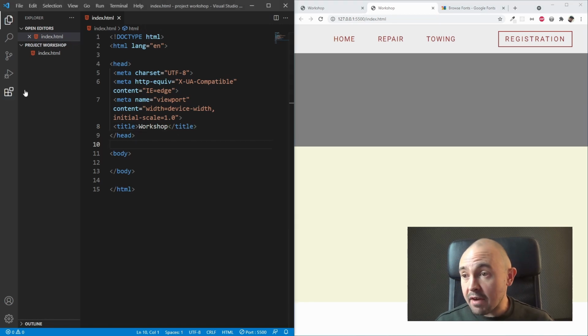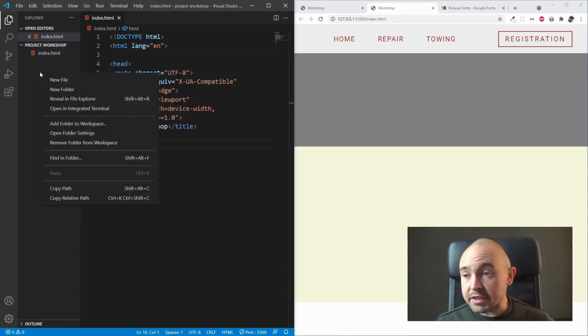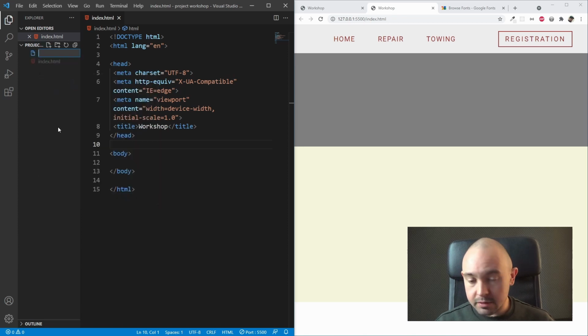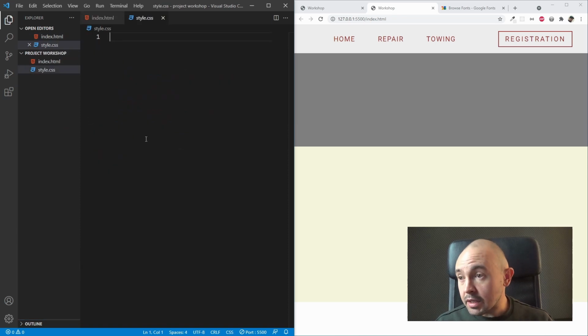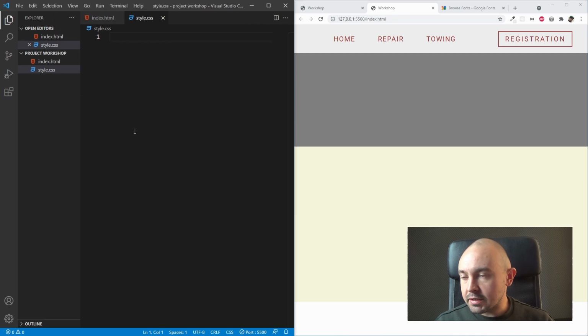As you can see, I have my index.html file created in my project workshop folder right here. So now I want to create our style sheet, our style CSS file, where we will keep our CSS styles. New file, style.css, like this. Let me change those text indents to one space. Let's just leave this for now. Let's go back to our index.html file.